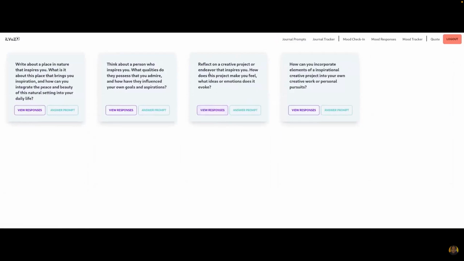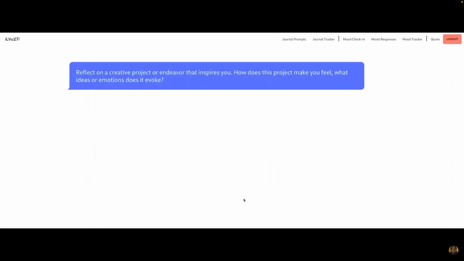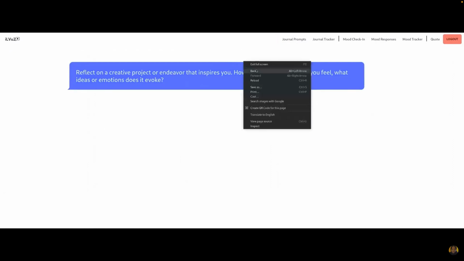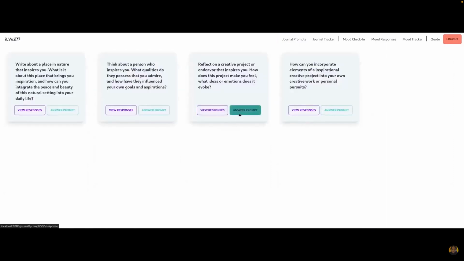We don't need to read it, but if we go to view responses, this allows you to view the responses. It shows you the initial prompt, and down here it shows you the responses, which we have none of. So if I go back, we can actually answer that.